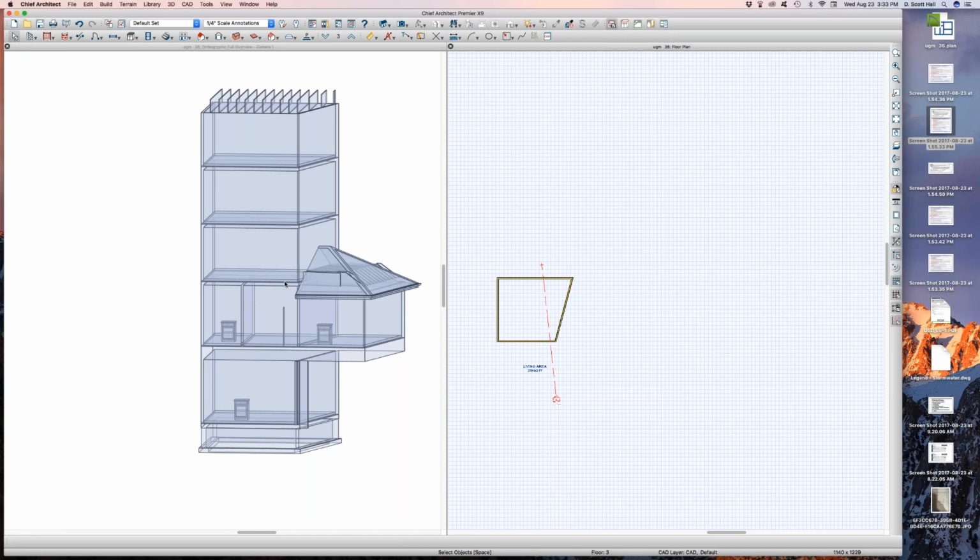1, 2, 3. I'm on floor number 3, CB. 1, 2, 3. I'm going to go up a level. CB. 1, 2, 3, 4. Now I got one more floor up here. 1, 2, 3, 4, 5. So if I go down to floor number 4, which is where I'm at, and I'm going to change.